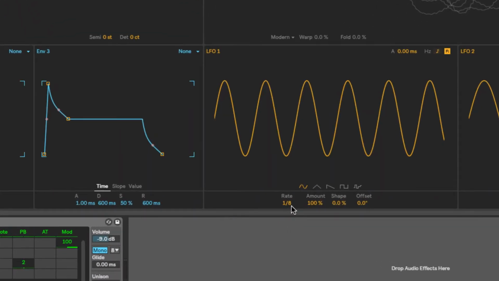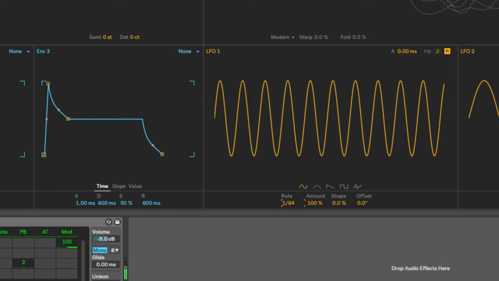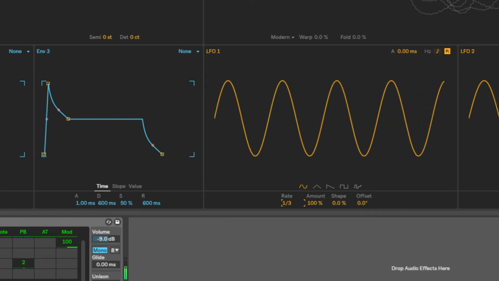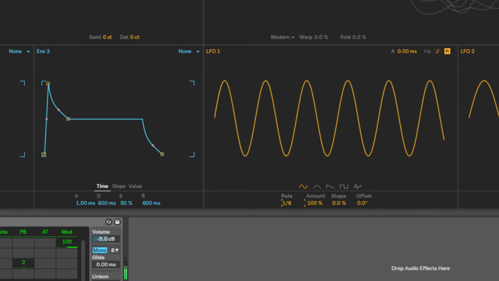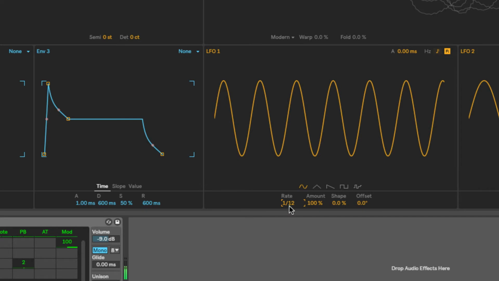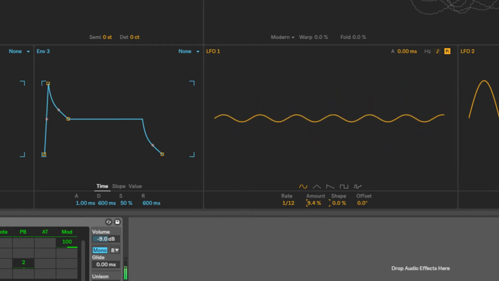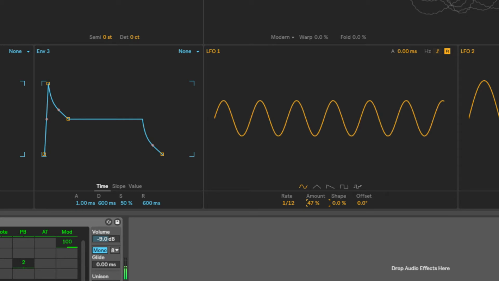So we've got the rate that can be adjusted here. Pretty straightforward, different rate amounts. And then you've got the amount at which it's applied, so you can decrease it where there's nothing being applied, or you can subtly bring it back.